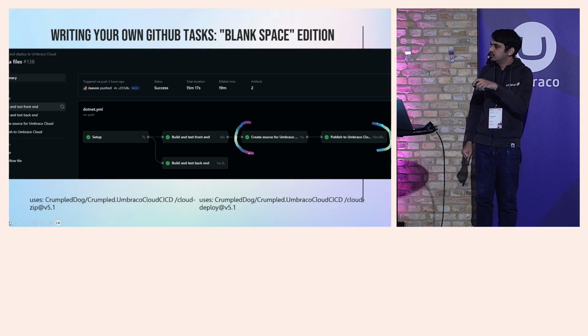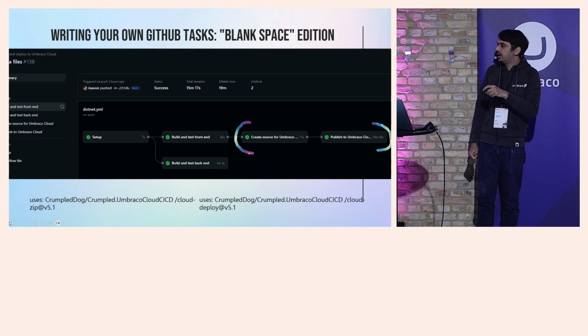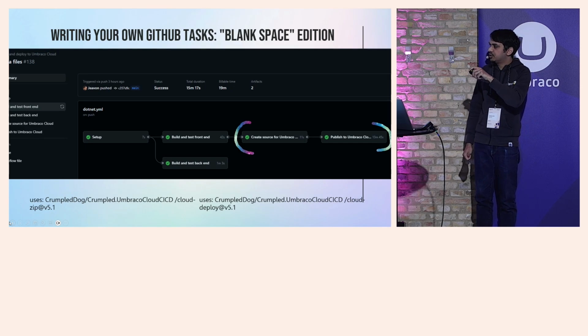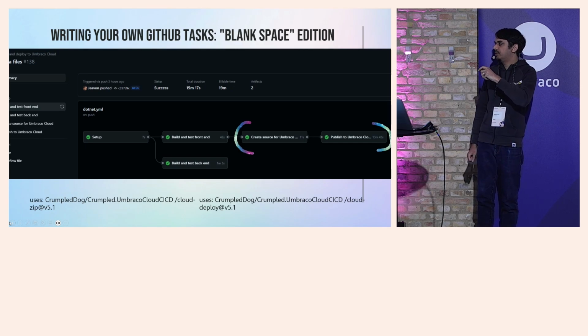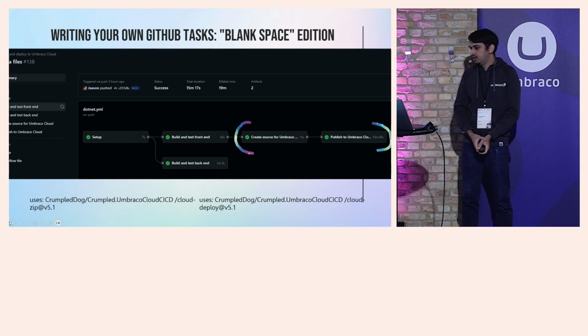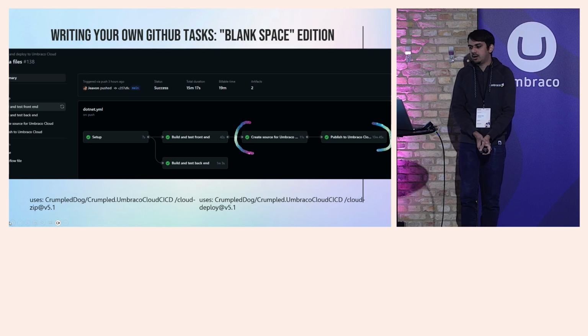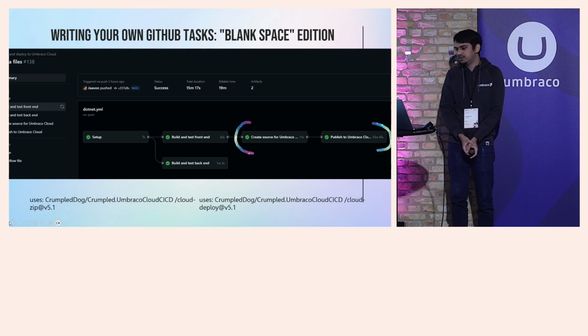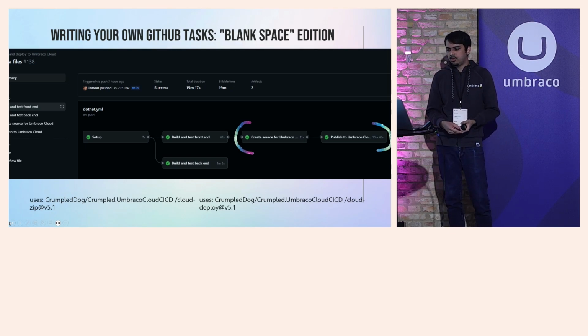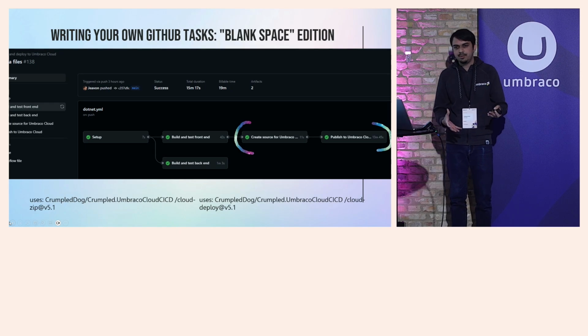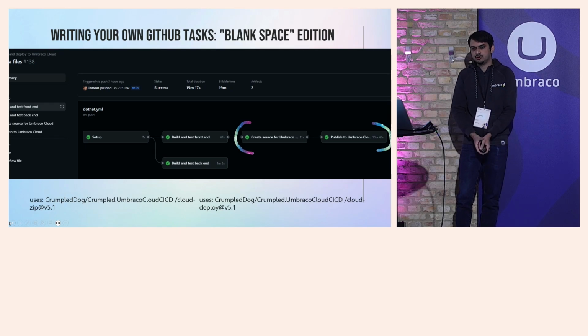So first we test that we can build the back end and front end, and then we have our custom action to create the source for Umbraco Cloud, and then the next task to deploy the actual publish to cloud. From what I've seen, you can use Bash, PowerShell, or JavaScript to write an action. This is a great way to contribute back to the community if, like me, C# isn't your strength.